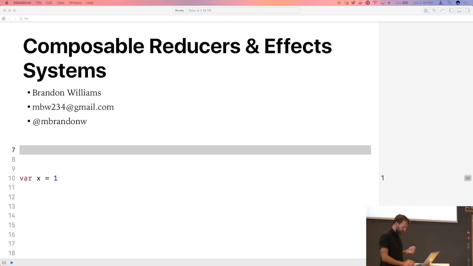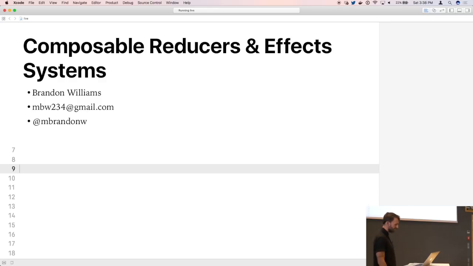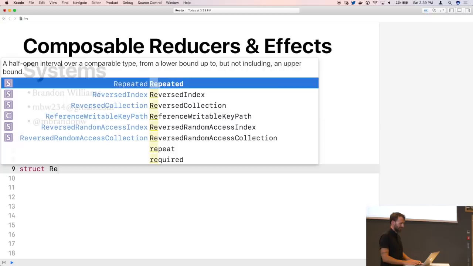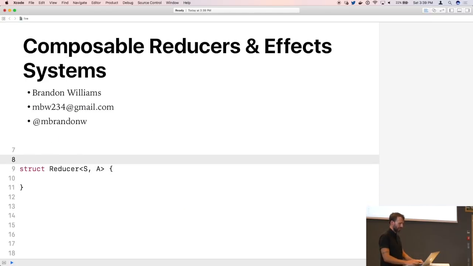All right. I'm going to live code, but I'm also going to copy and paste quite a bit. So we'll start with the definition of a reducer. I'm going to wrap it up in a struct just so that I can make it a monoid, but really what I would want to do is maybe just a generic type alias, where I could say a reducer is just a function that, given some state and given an action that comes in, produces a new state. But Swift doesn't allow you to make functions of this form conform to protocols and stuff like that.